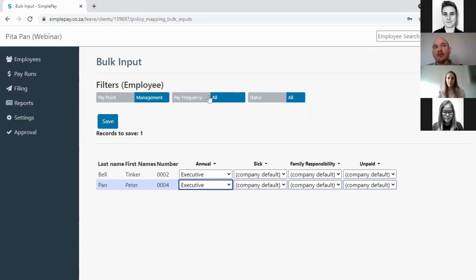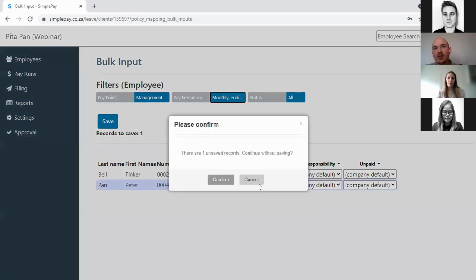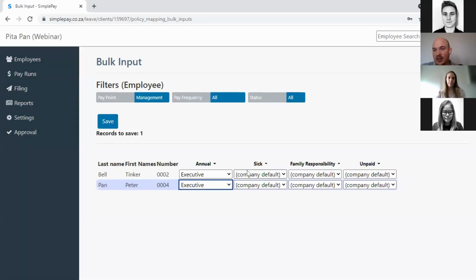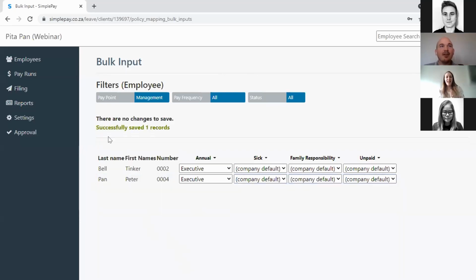So in most cases for this particular input, which is the leave policies, you're probably going to use pay points to assign those leave policies. Or maybe you have some weekly paid employees that are on one policy and monthly paid employees that are on another policy, in which case you might want to use this filter just to make the list a bit shorter so that it's easy to work with. But you can leave those filters completely blank and then just work with the entire list if you wish. But yeah, just to make your life easier, the filters are there. Thanks, Brandon. And then we click save. Yes. Okay, there we go.